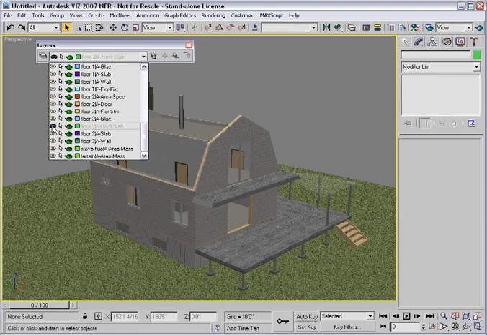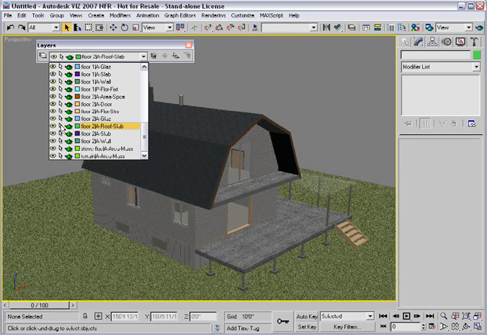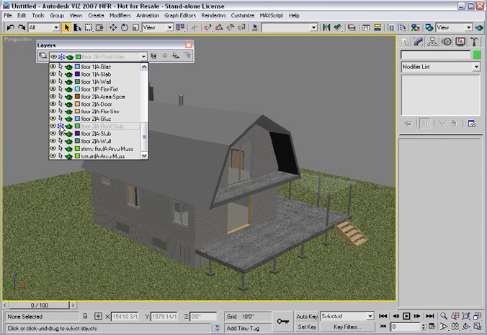I'll unhide the layer and then freeze it by clicking the second icon. Frozen layers are still visible. They turn gray and they're not selectable. However, they are snappable. Frozen layer names are grayed out here so that you remember that they're frozen. I'll thaw the layer.